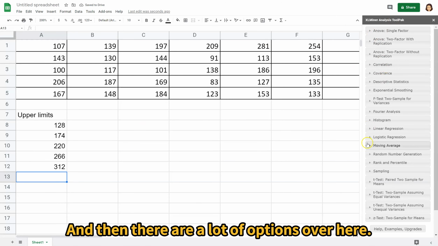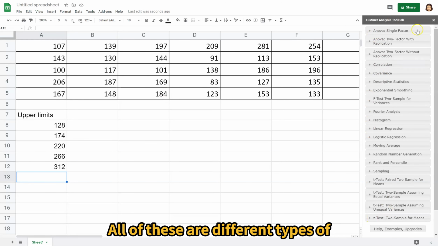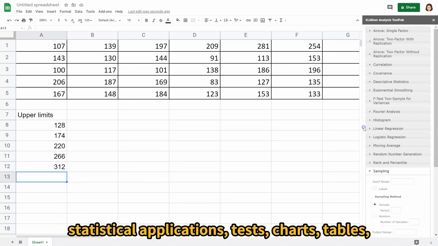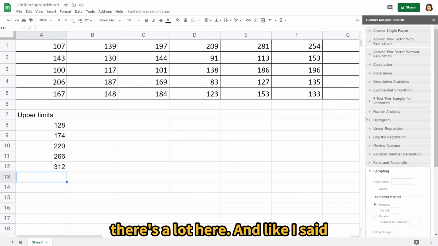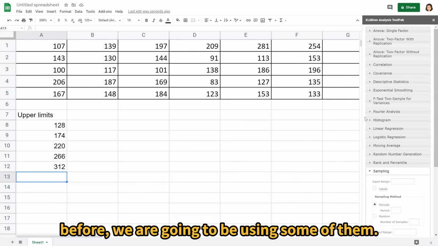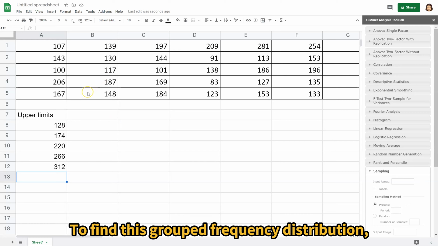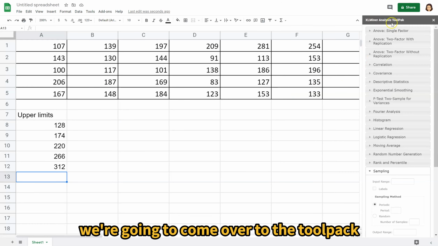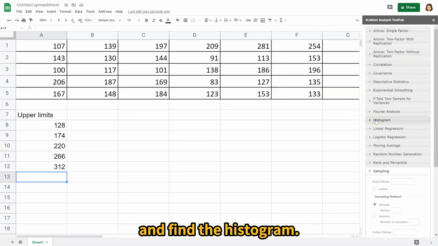And then there are a lot of options over here. All of these are different types of statistical applications, tests, charts, tables. There's a lot here. And like I said before, we are going to be using some of them. To find this group frequency distribution, we're going to come over to the tool pack and find the histogram.